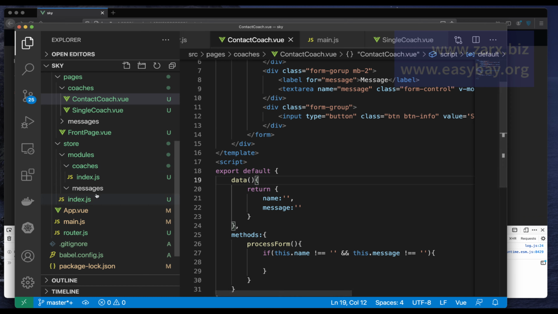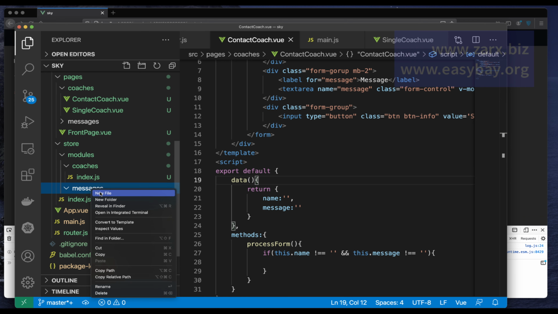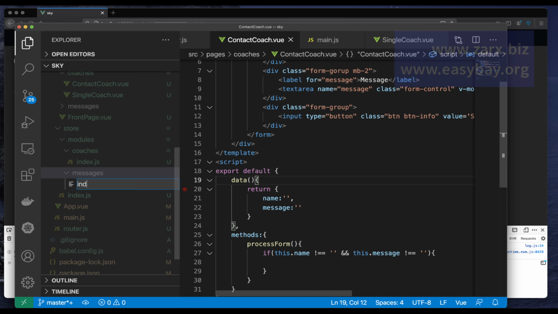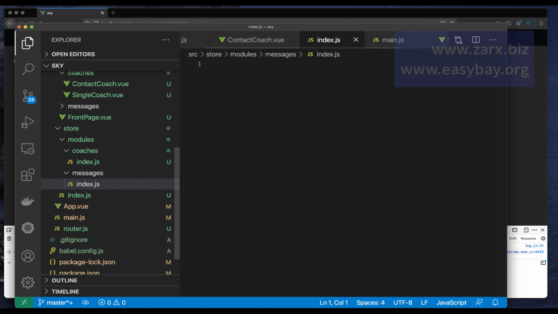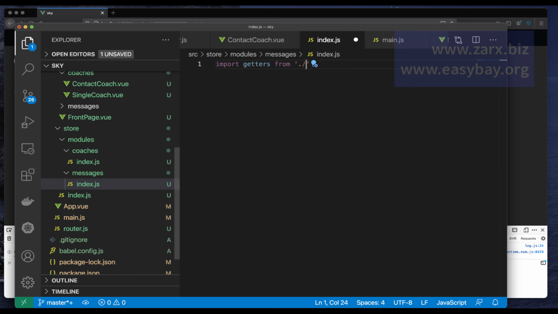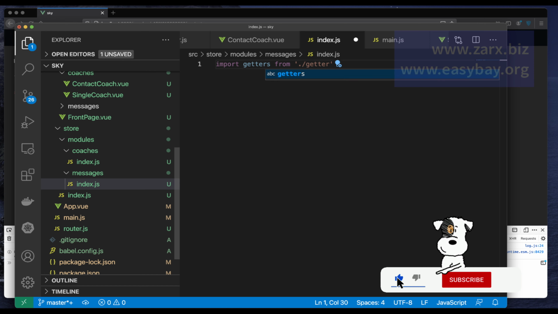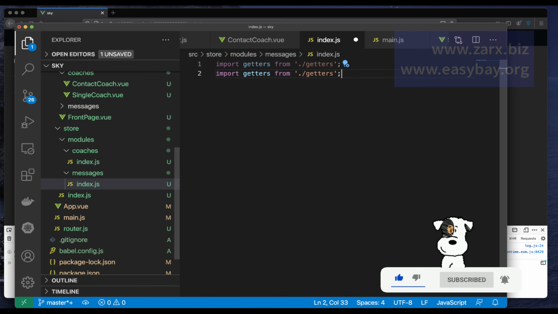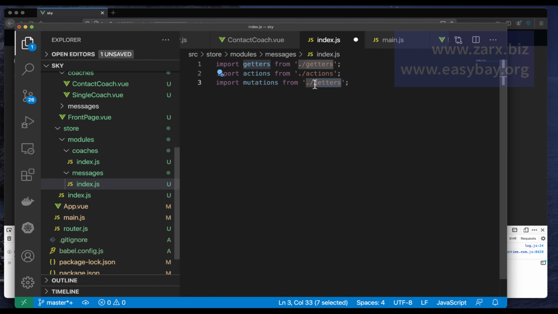So in messages, currently our directory is empty. I'm going to create a file called index.js. Now inside this file, I'm going to import, first of all, getters from, and I want to put getters inside the same directory. So I'm going to say here getters simply, and the same way I'm just going to copy and paste these here.